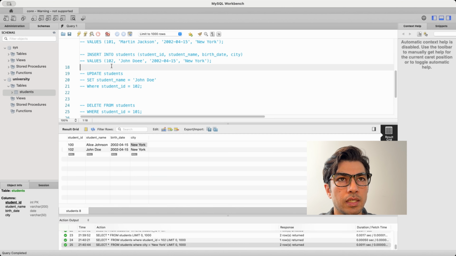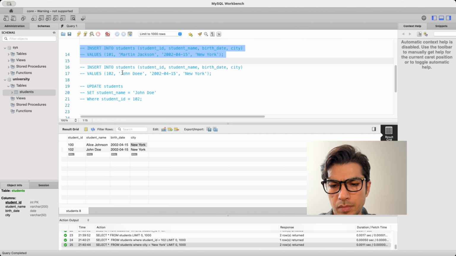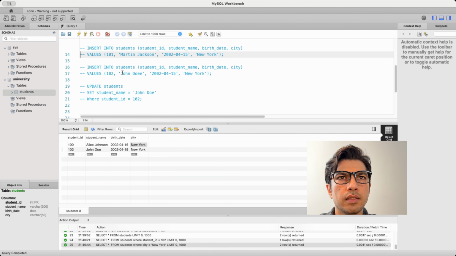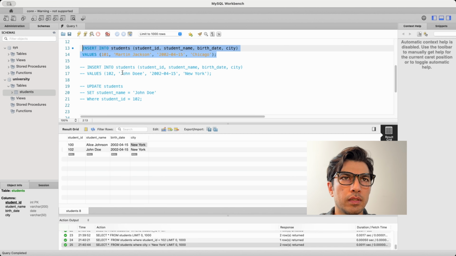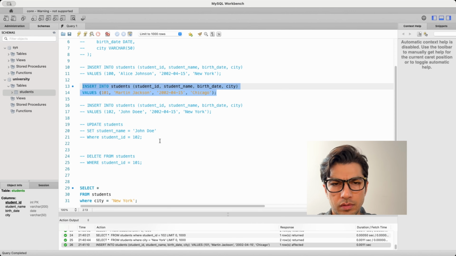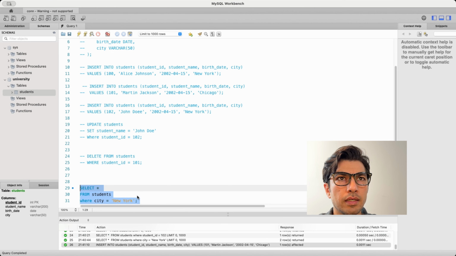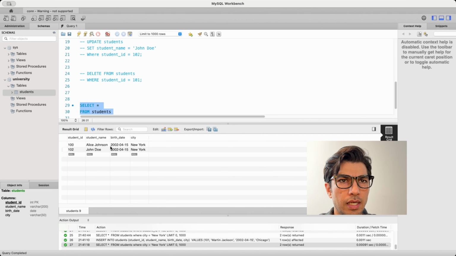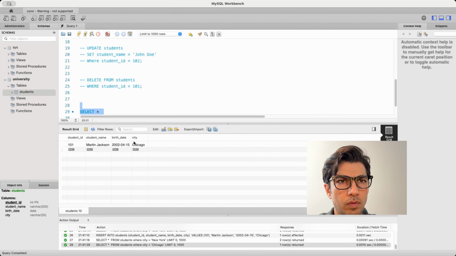So if we have another person, let's add again Martin and change the city to Chicago. If I add this row, then by selecting only New York, we are seeing New York, and then if I say Chicago, we see only Martin.